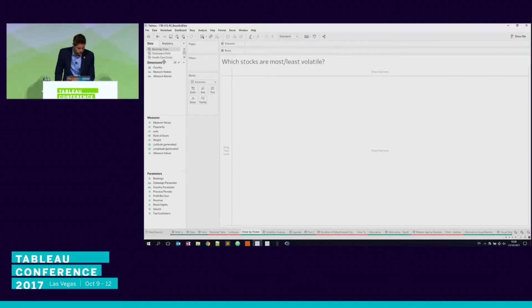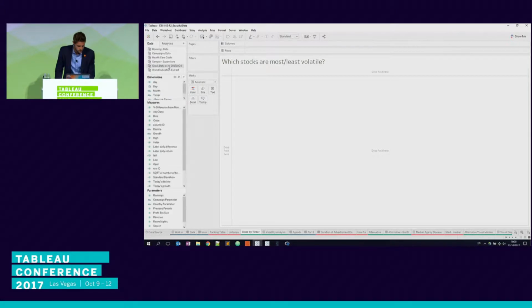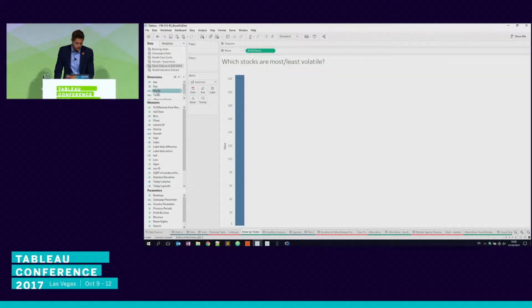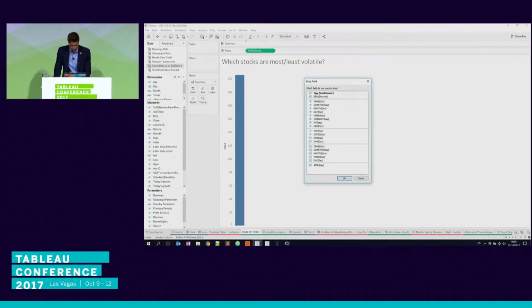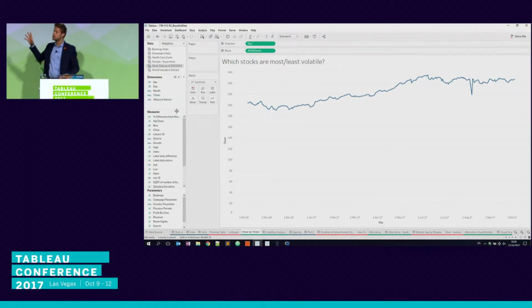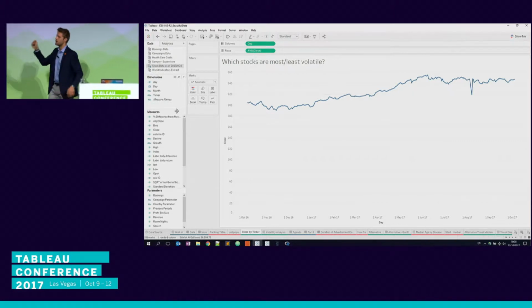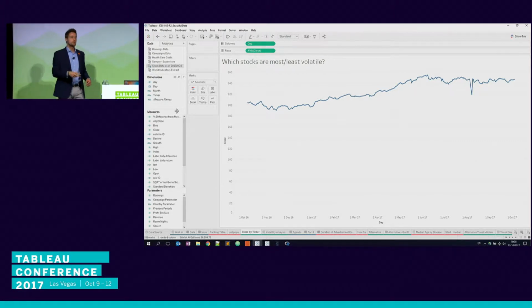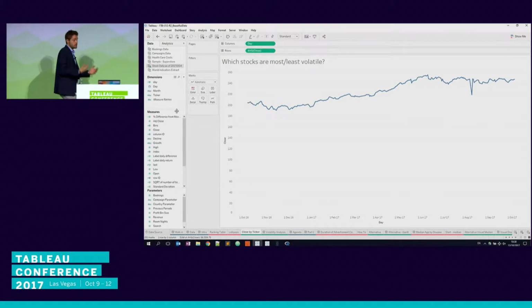Here I have another data set where I can take a look at the close price, the average close price, in this case, by day, for different stocks. So my goal here is to find out which stocks are the most volatile and which other stocks are the least volatile.